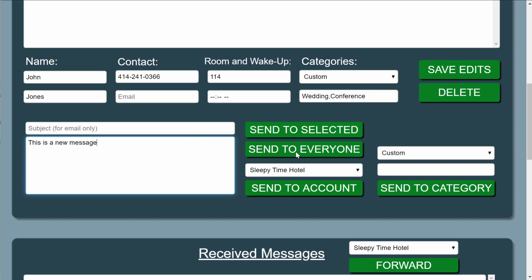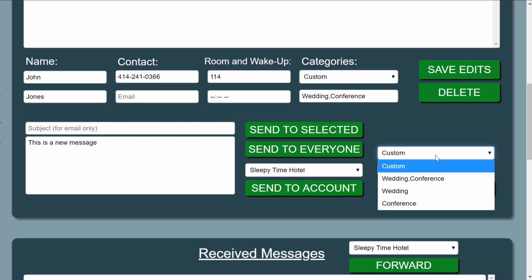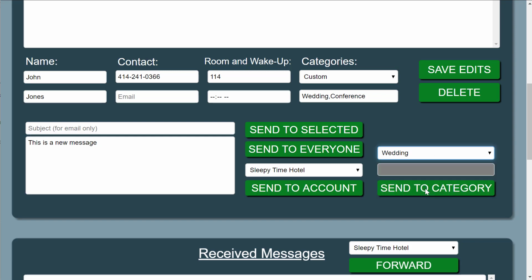Or we can click Send to Everyone if we want the message to go to every guest checked into the hotel. We can also send a message only to guests who are associated with a particular category. For example, I could select Wedding from this drop-down list and then click Send to Category to send the message only to guests who are tagged in the wedding category.